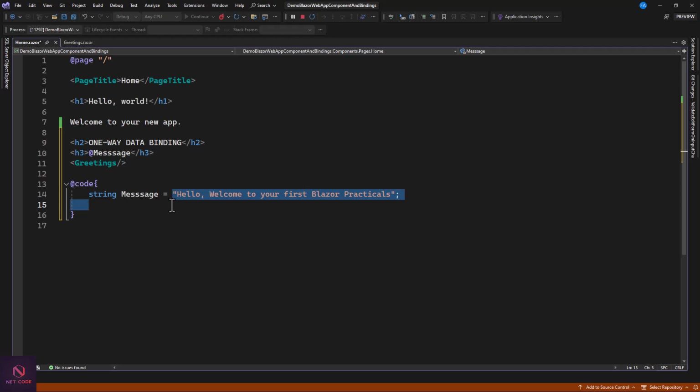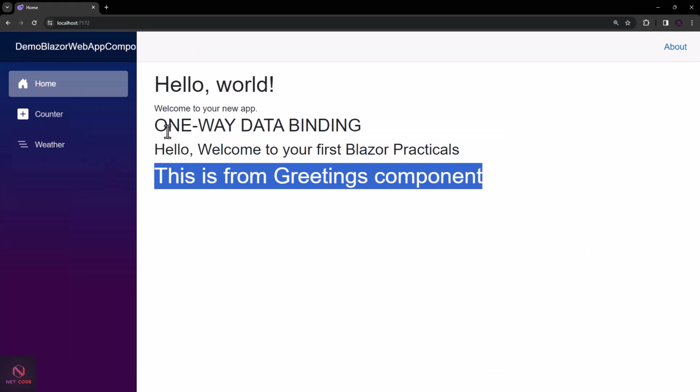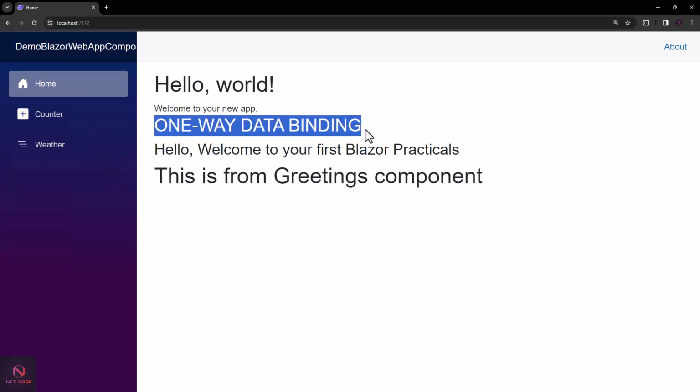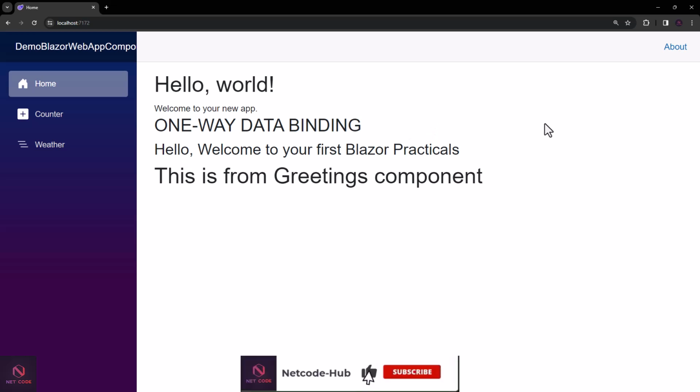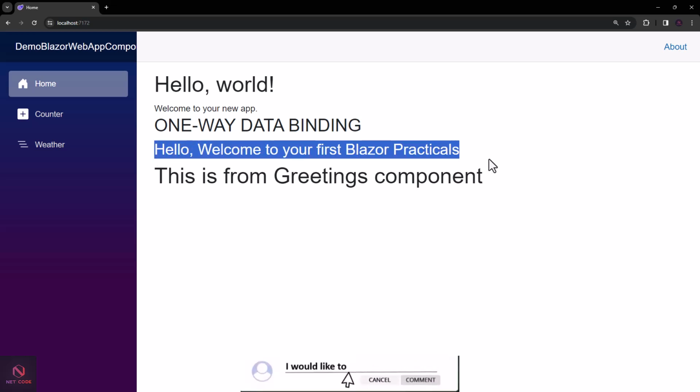Let's run this and see. Save this, and now let's check it out. You can see this is one-way data binding, and now we have hello, welcome to your first Blazor practicals. Here we cannot edit it, we cannot do anything because the value has been set from the code, and what we do here is just display it on the screen. Very simple. Okay, let's have a look at the two-way data binding.